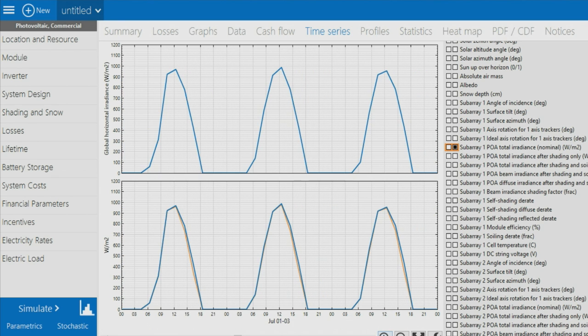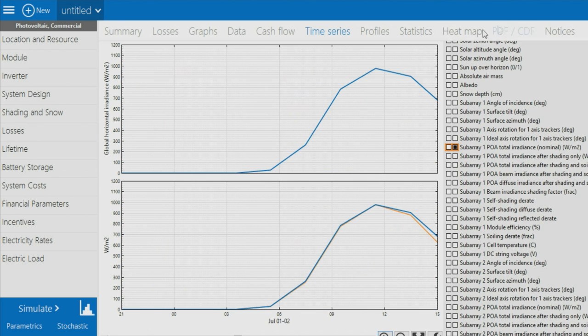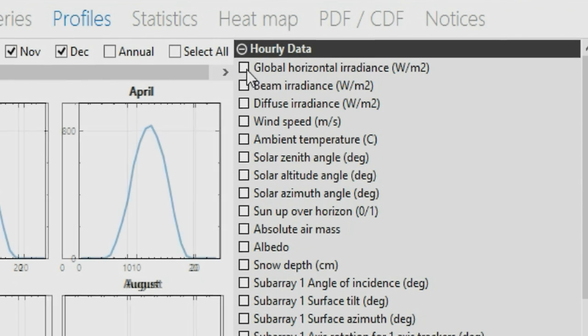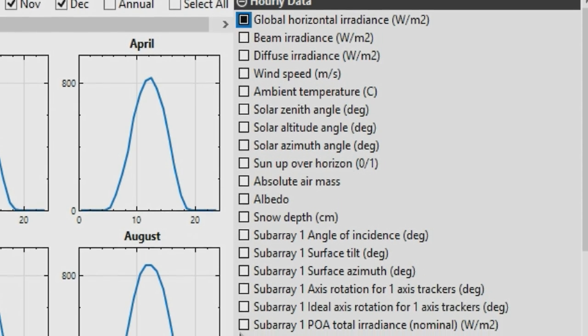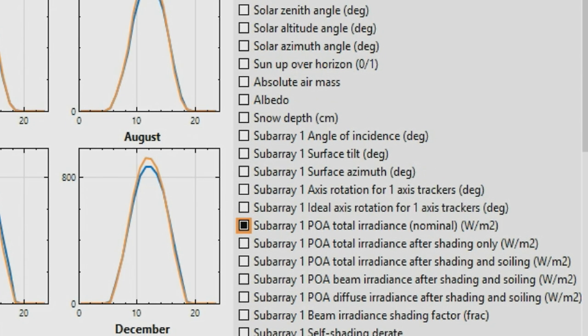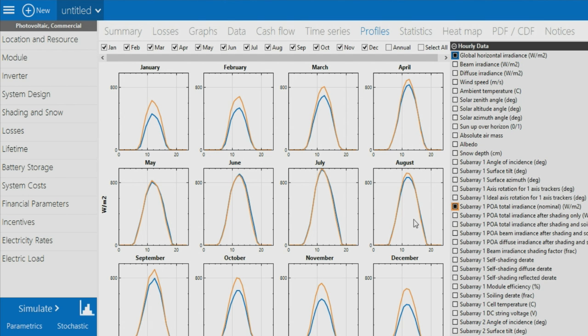and you can get it at daily and hourly values. If you go to profiles, you can find this same data. So again, GHI, and we'll do subarray one POA. And those can be overlaid here, and it's on a monthly basis. So wide range of different ways to take the data that SAM has generated and make it usable to you.